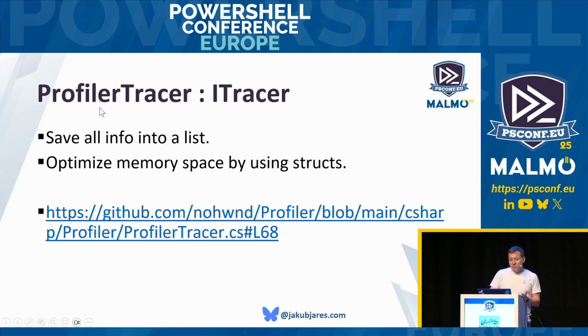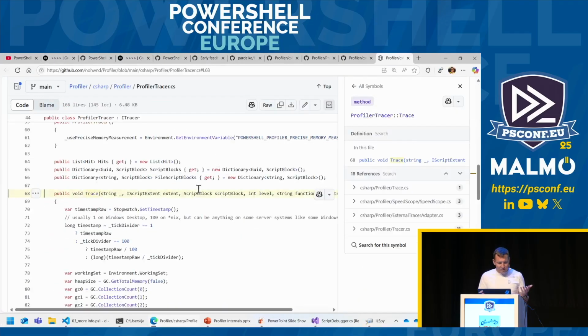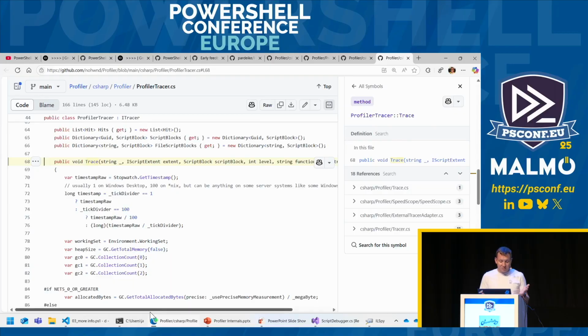And so that's being implemented here in the Profiler tracer for the Profiler. We save all the info into a list. We try to optimize the memory space a little bit by using a struct, so we don't have the header of a C# class. And if you look at how it's implemented, it's pretty simple.